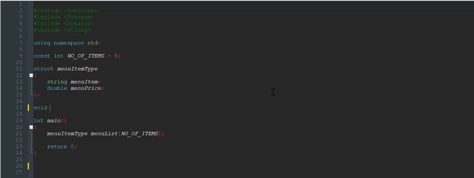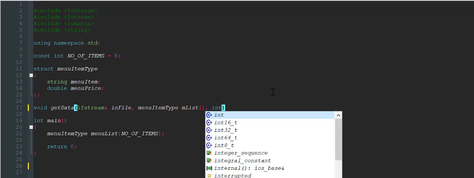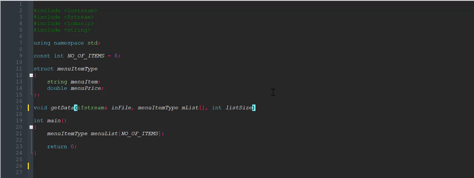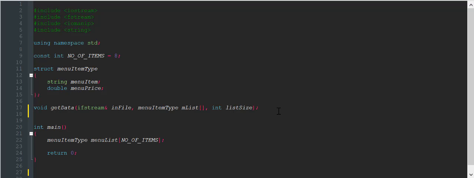Anyways, once you are done with that, let's get to doing our actual program. First, let's declare our function prototypes. First, you want to write in void get data, and it's going to have input file stream in file, comma, menu item type list, comma, int list size.